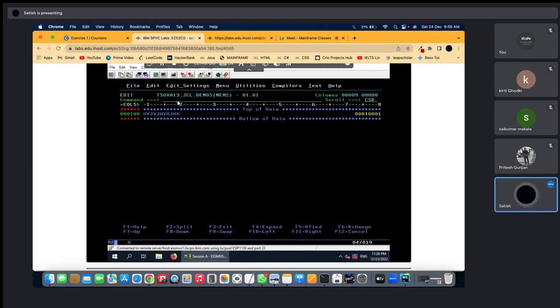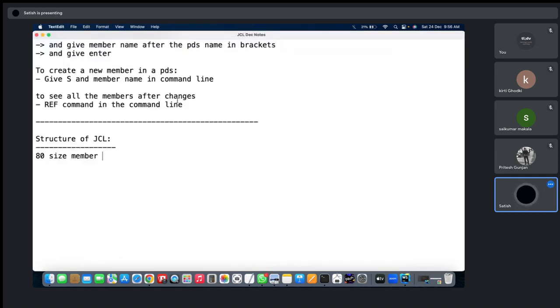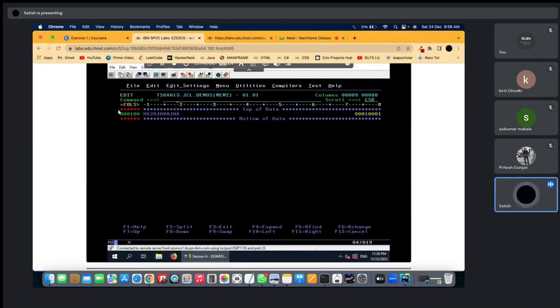The member size should be 80 columns itself. That is nothing but 80 columns. It should be coded in between 80 columns itself. Why is it only 80, sir? Why is it only 80?